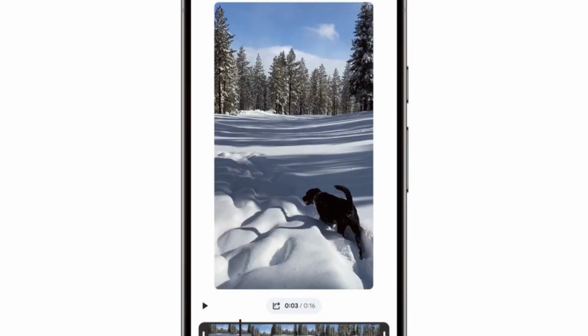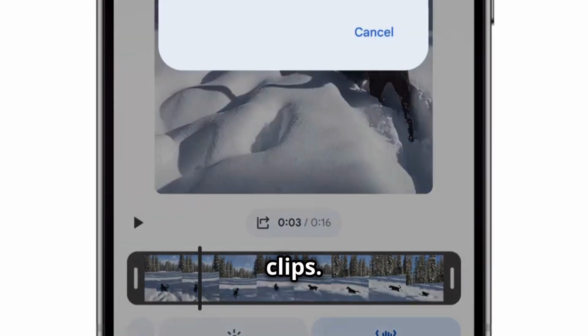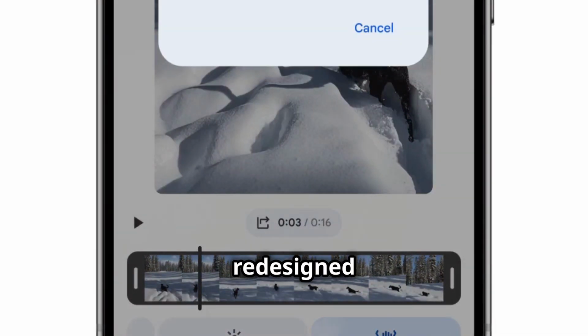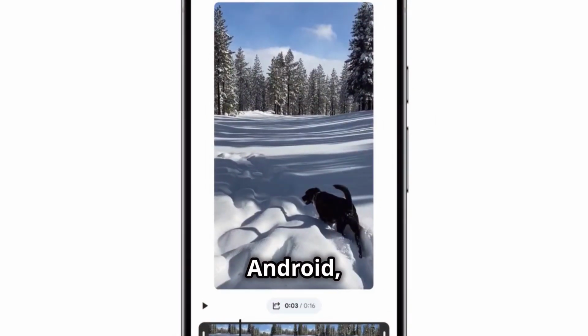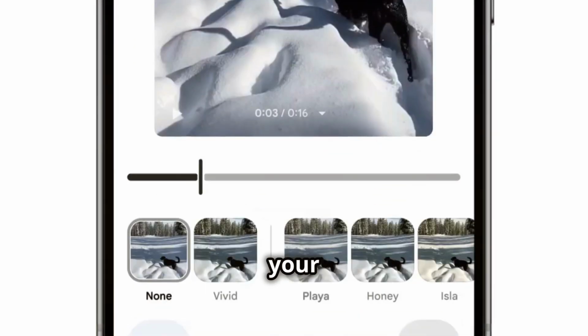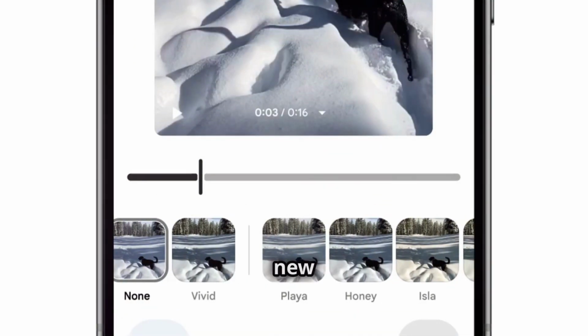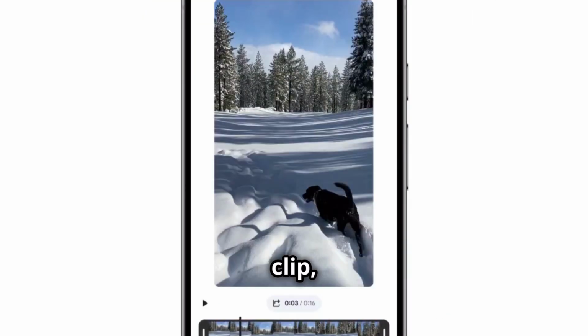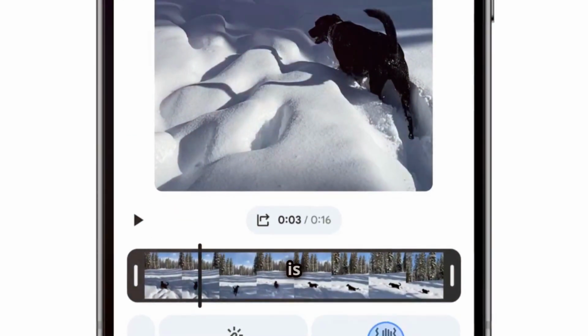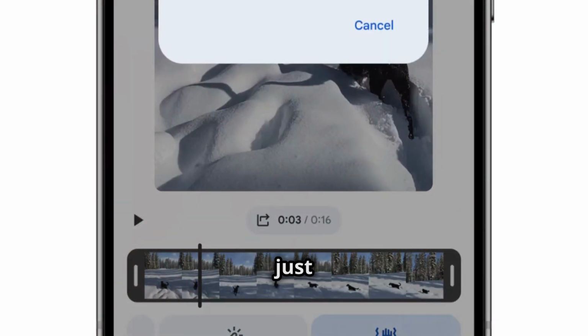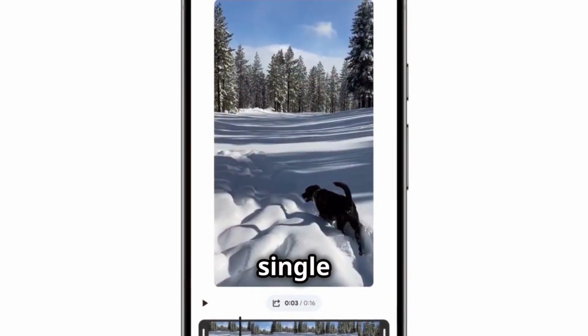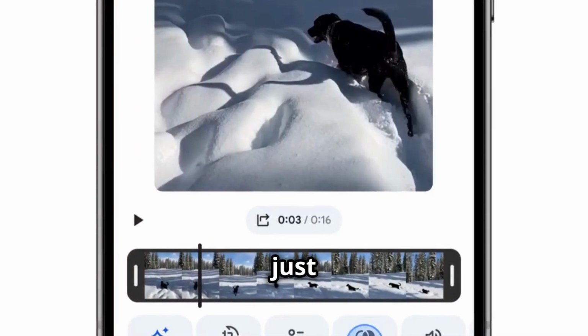And finally, editing individual video clips. This is a big one. The redesigned editor is now the default on Android. So, if you just open a video from your gallery and hit edit, you get all these new tools right away. You can trim a clip, adjust it, and, this is new, add music or text to just that one clip. So now your single videos can look polished too, not just your highlight reels.